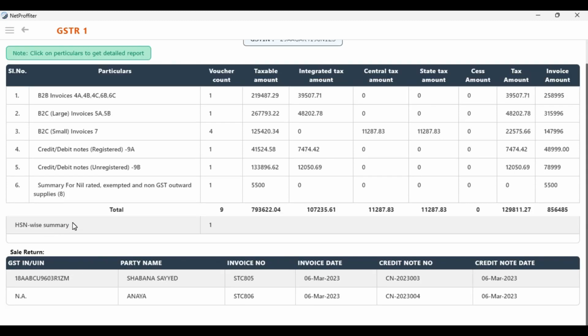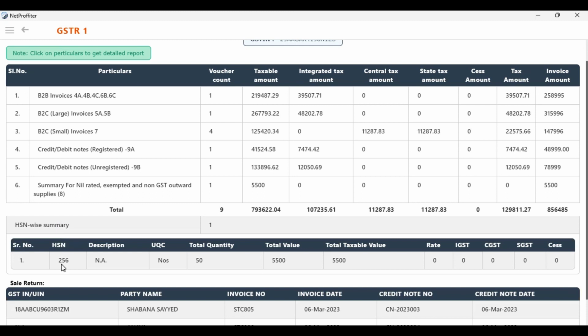Next is HSN wise summary. In HSN wise summary, if you have sold any item with an HSN number, then those items will be shown in HSN wise summary, where you can see the detailed report of HSN wise summary by clicking on it, where you can see the HSN number, description, total quantity, total value, taxable value, and other related taxes.